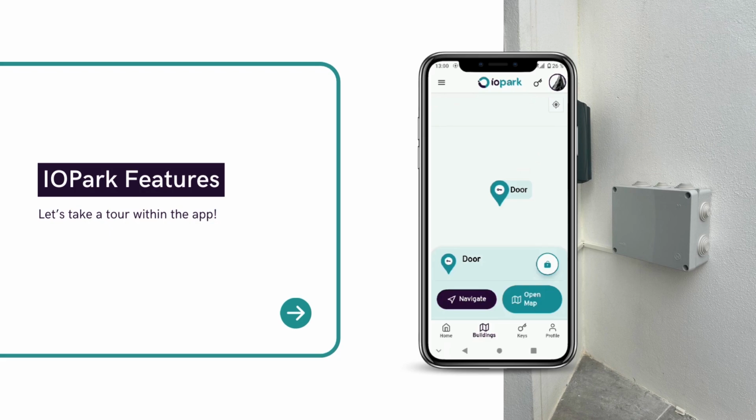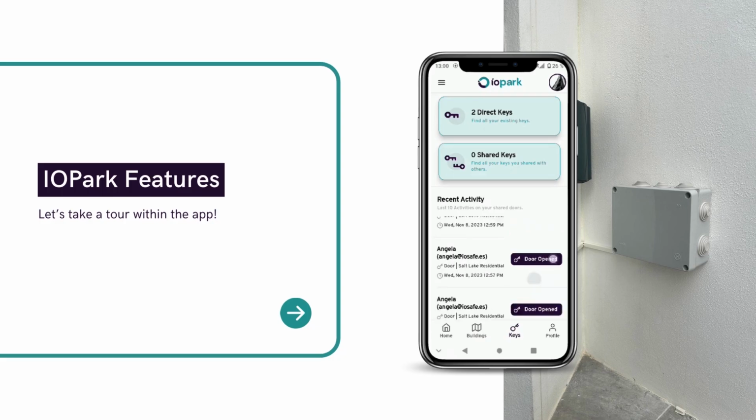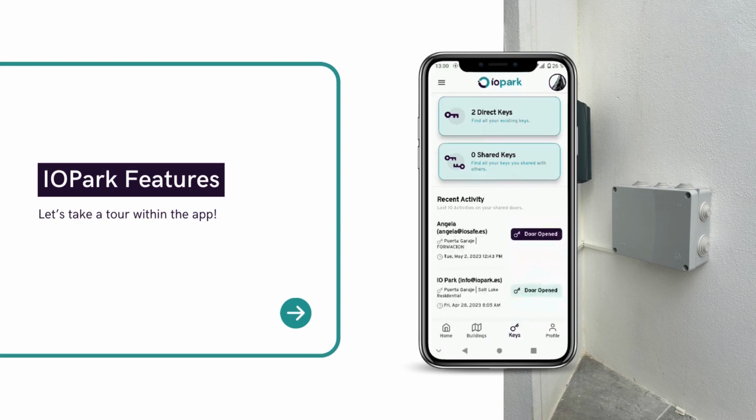In the Keys tab, we can see all the digital keys that we have assigned, as well as those that we have shared at that moment. If we scroll down, we can check the door activity. Those that appear with the dark open door icon are your own keys, and those that appear with this light-colored icon are the shared keys.